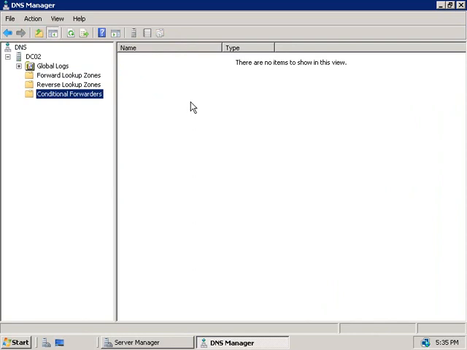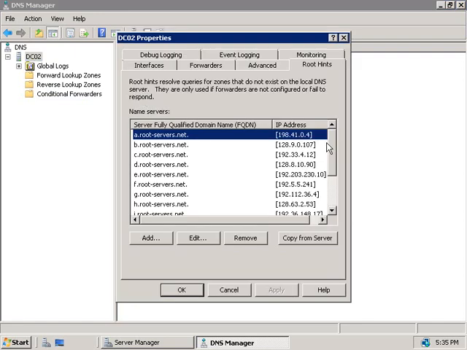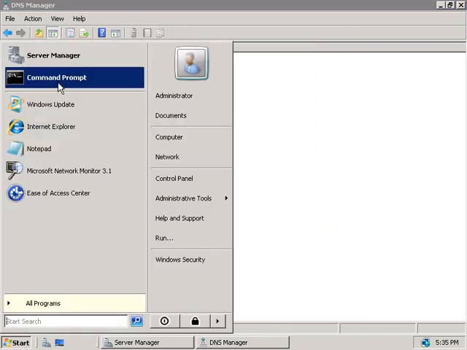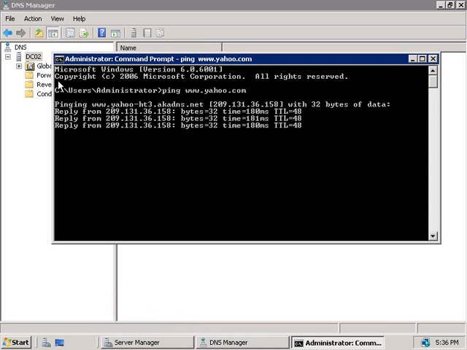However, you might recall in our introduction to DNS video, we talked about root hints. So if we click on our server, DC02, and then double-click on root hints, you'll notice here that the 13 root servers are already configured, and this is what lets us use our server here as a DNS server right out of the box. So let's test our DNS server here. So we'll click on Start, we'll open up a command prompt, and we'll go and try and ping a host out on the internet. So let's try and ping yahoo.com, and we'll hit enter. All right, and we can see that we're getting a response.